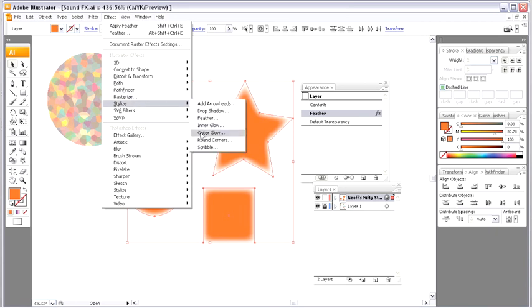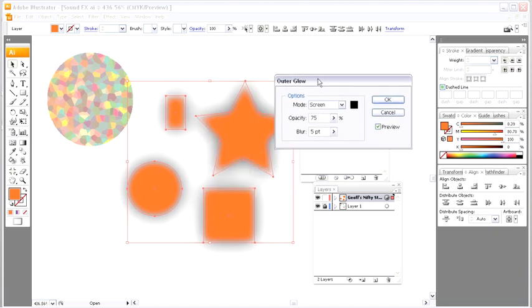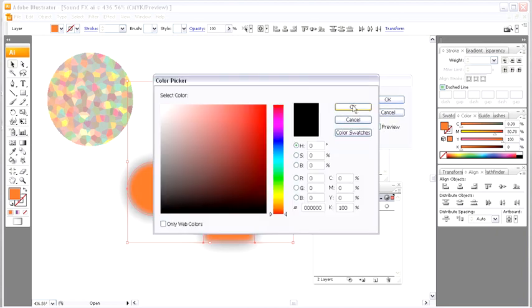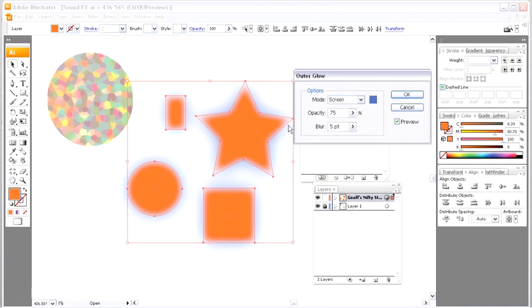Here's another neat one that you might want to try out, which is called Outer Glow. I've taken the defaults here so far, but what I could do is come in and click on my little color swatch and go and choose a different color that I'd like to use for my glow. Hit OK. See that happening there?